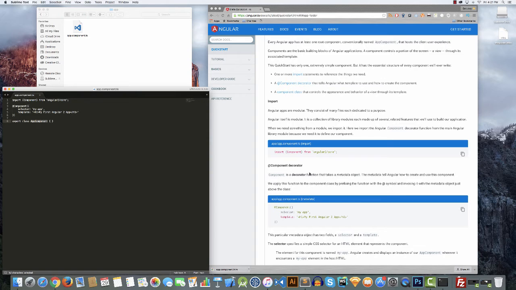Oh, so this is a decorator on this class. So this is decorating the app component class. Now I see how they relate. Yeah, now I gotcha. It's like in C#, it's like having an attribute above it. I get that now, because I was wondering how they relate to each other, how they even know.